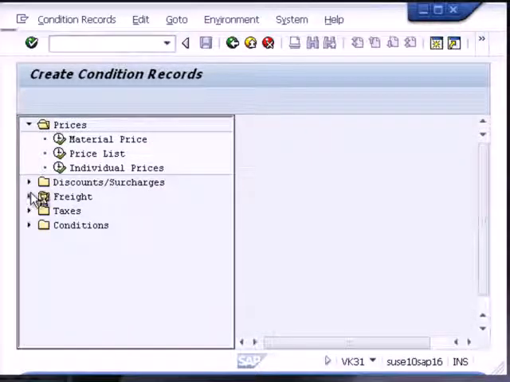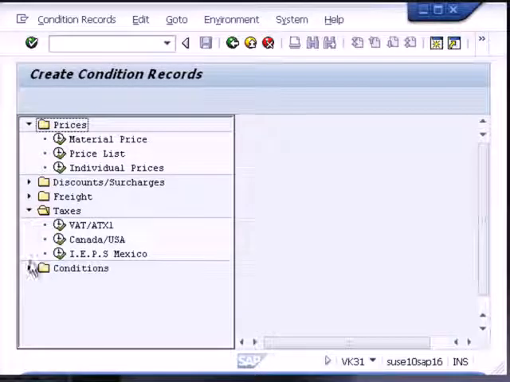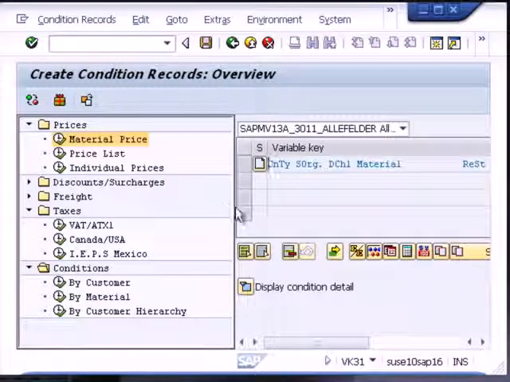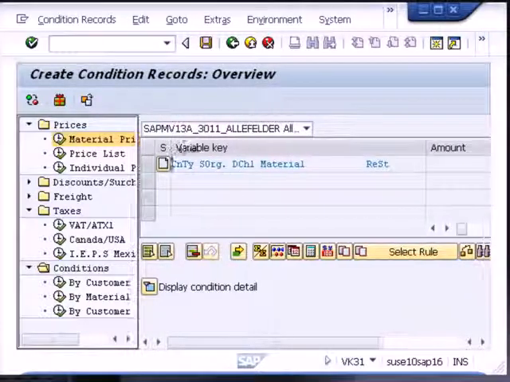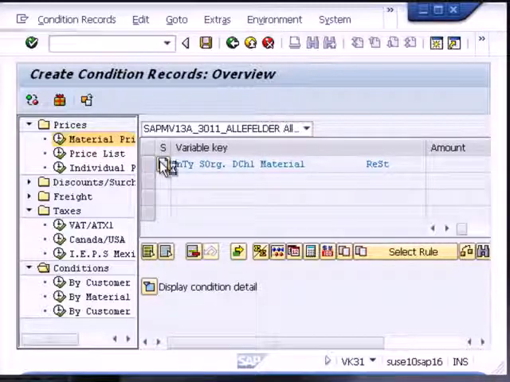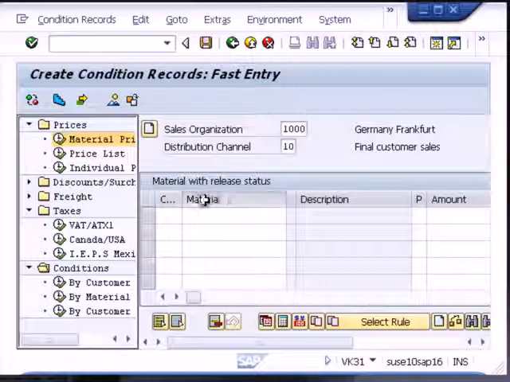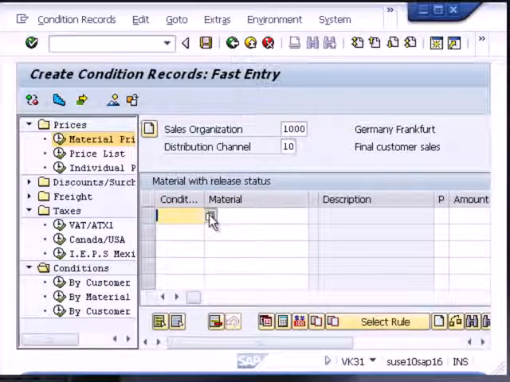A condition can be created with respect to material, customer, or a group of materials. A condition can also be a surcharge, or it can also be tax or some other freight or discount. In our case, we are going to create a condition for material price. Click on it, and the relevant option will be available. Click on the icon which is for the condition type for sales organization, distribution channel, and material. Here, the condition type needs to be selected. You can use the drop-down menu to select the condition type available.